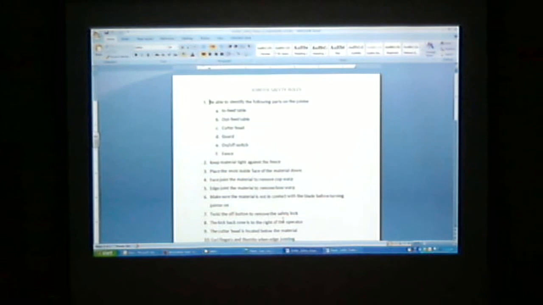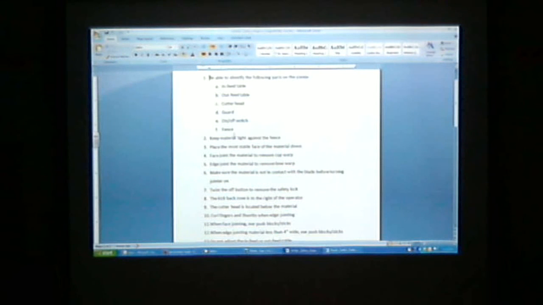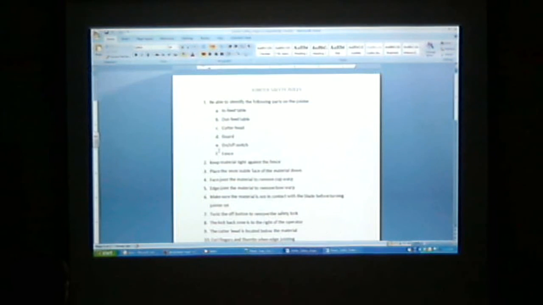So for the jointer, that was the machine you guys were working on yesterday, we'll go out there and be able to identify the in-feed and out-feed tables, the cutter head, the guard, the on-off switch, and the fence. These are some of the guideline safety rules. It's pretty much the same thing as the planer. So the jointer and the planer are pretty much the same thing. We'll go over what they do.